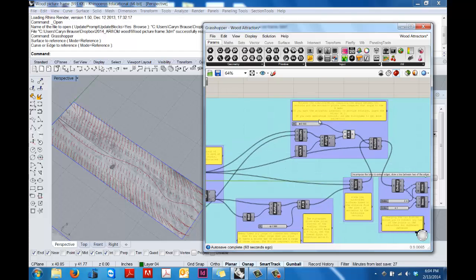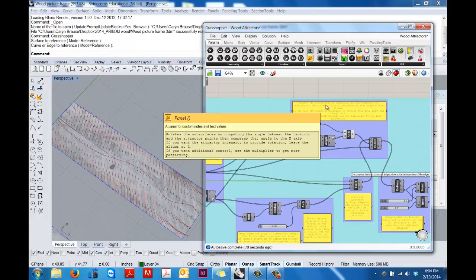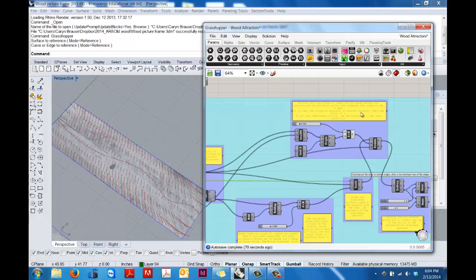starts to move and rotate the subsurfaces based on their relationship, the distance between each of the centers of each of those subsurfaces and the points on the curve.